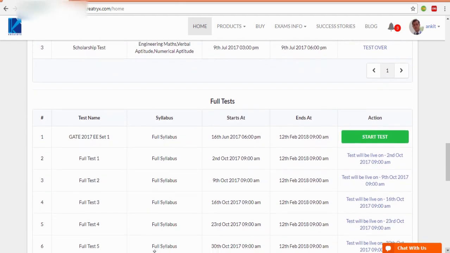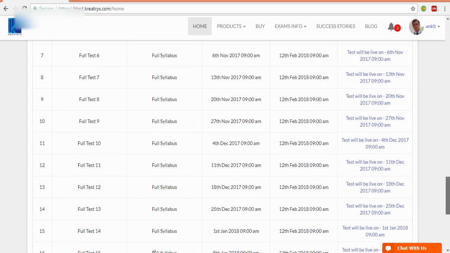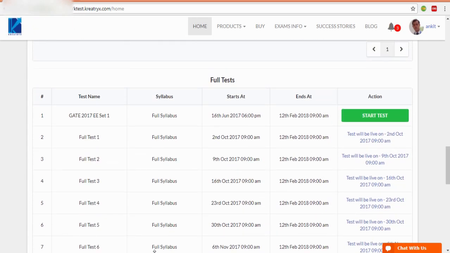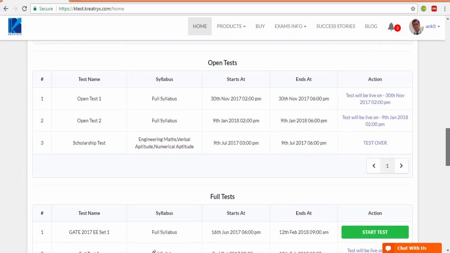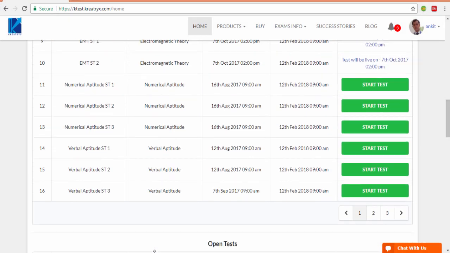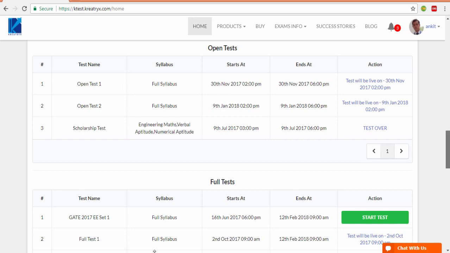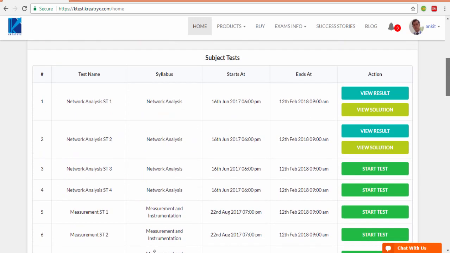Below that you can see full test. One mock test or one demo test is available which you can start. It is basically GATE 2017 paper. Other than that, all the full tests that have been designed by Creatrix will go live on respective dates starting from 2nd October. Okay. So whichever tests are live, you will see a start test option in front of that and you can directly start the test.